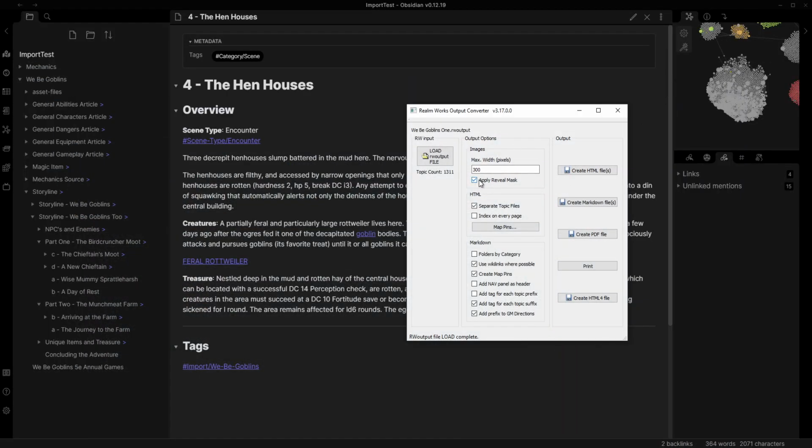Alright, now there's options here. Just hold your mouse over these and you can see. So have all smart images show the reveal mask. So you can obviously turn that on or turn that off. That's the fog of war from inside Realmworks, if anyone hasn't played with that. I don't tend to use it, so it doesn't matter to me what I tick here.